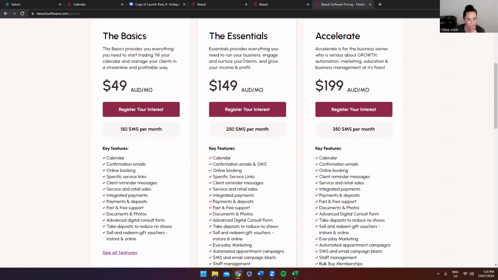So all of the marketing features and the everyday marketing and all of the automations start at the Essentials. The Basics are everything you need to do the basics of running a business. It just doesn't have that upper level of being able to really market and create system flows and do all that sort of stuff. Another thing you receive in these higher levels are much higher SMS allocations. So as your business is growing and you're wanting to create these automated flows, you're going to need some more SMS allocation so that you can send out 3 or 4 messages after each treatment. So that's why we've included that there.